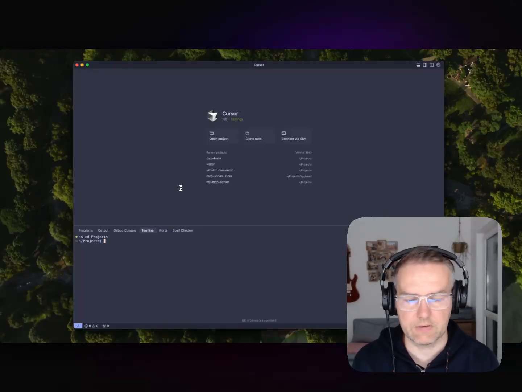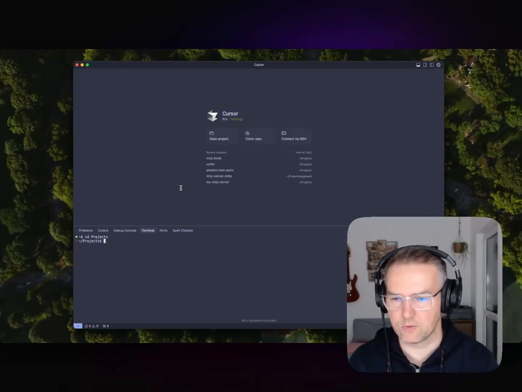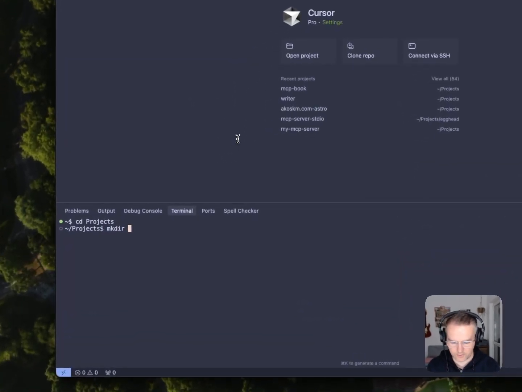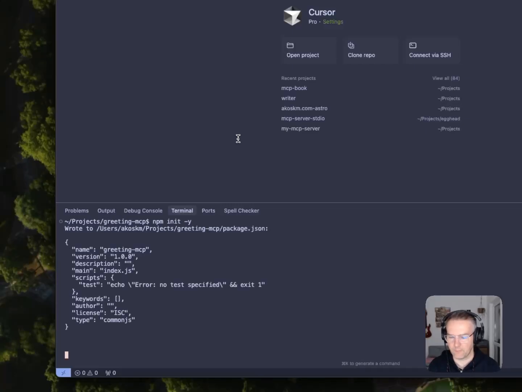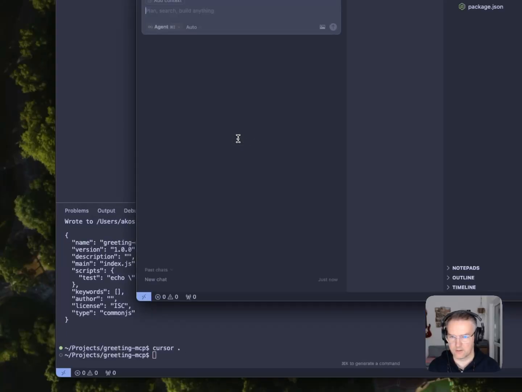So here I am in my editor. It's Cursor, so I'm going to create a new folder, greeting-mcp. This will be a super simple MCP server that will greet the user. I will jump into this folder and create a new npm project with npm init -y. Once this is done, I can just do cursor dot and it will reopen here.